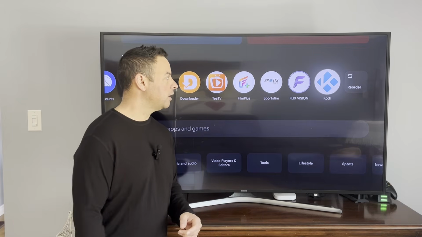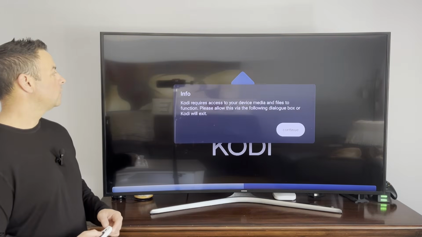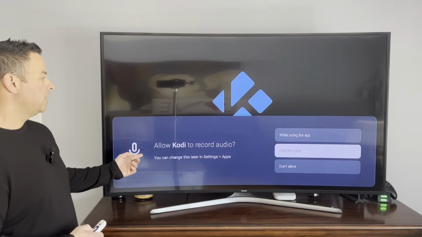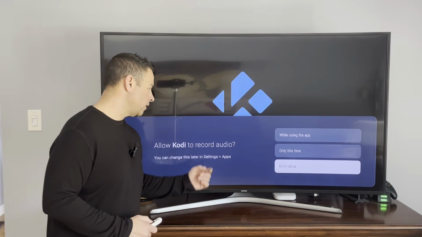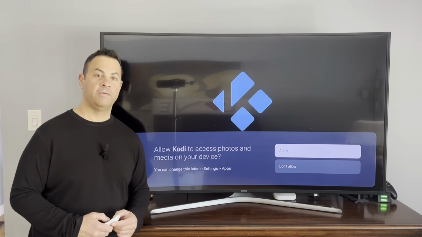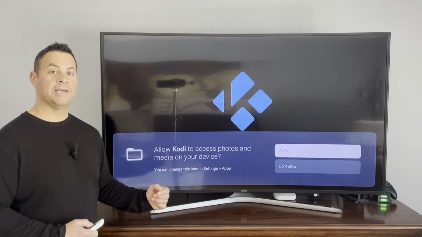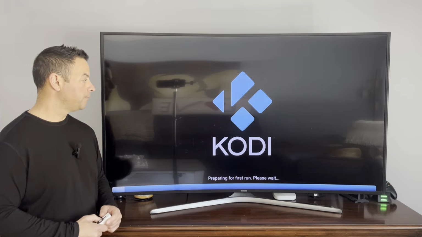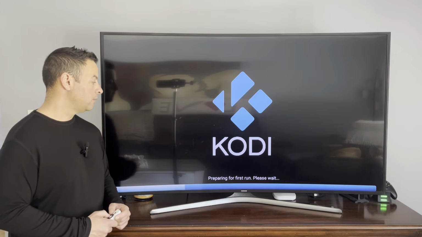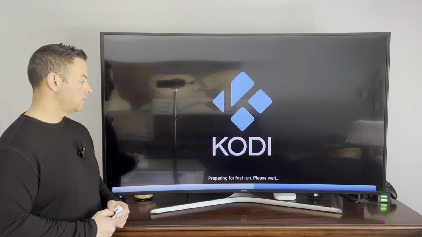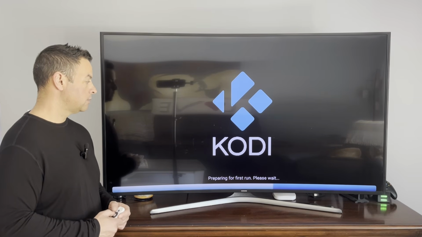Now if we click on the Kodi, say continue. Here I usually say don't allow for recording audio, but you do need to say allow for it to access photos, media, and files. First run of Kodi takes a little bit, so please wait.